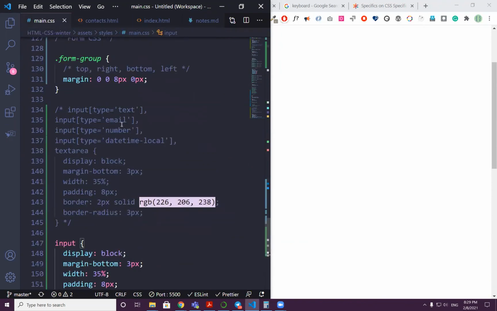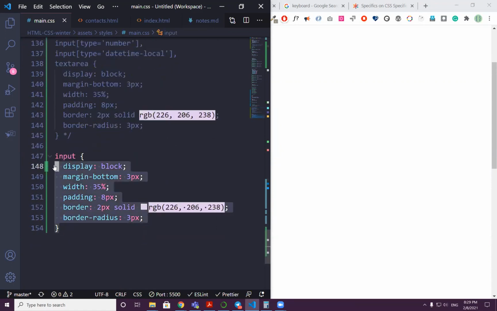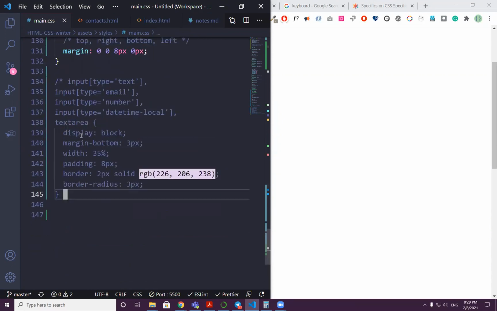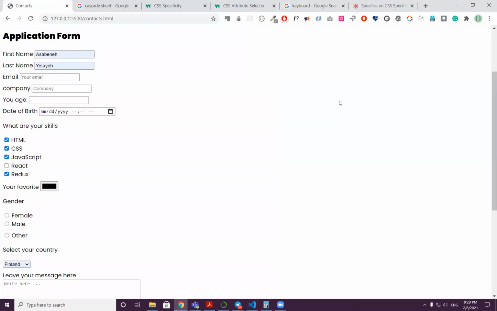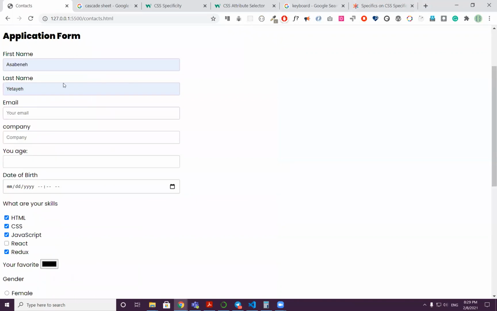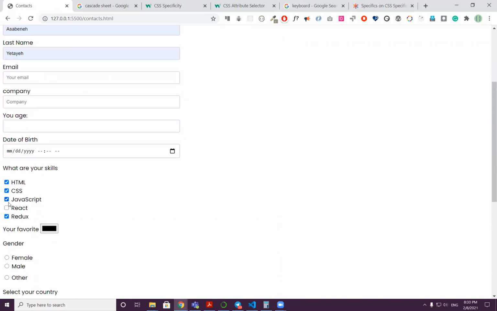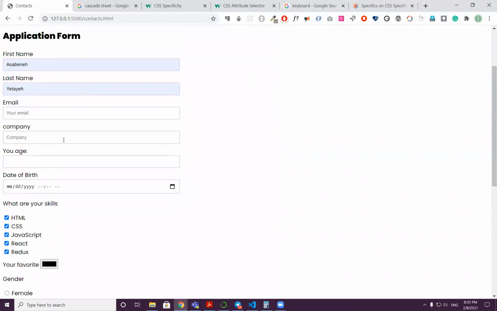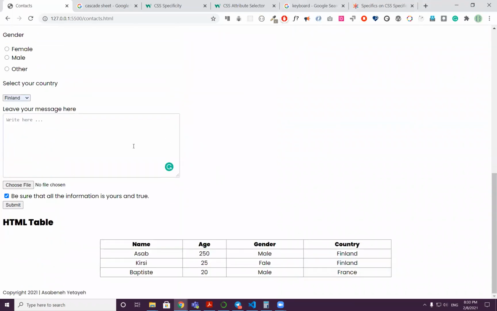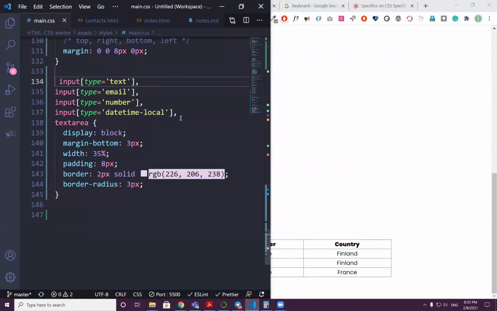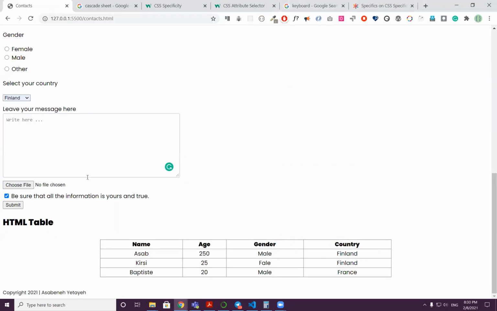As you can see, we select all the email types, select all the number types, select all the datetime-local, and select the text type. That's why we select that way. Now, if you see, these are the defaults, but these are actually styled. And the text area is also selected because this is the text area.